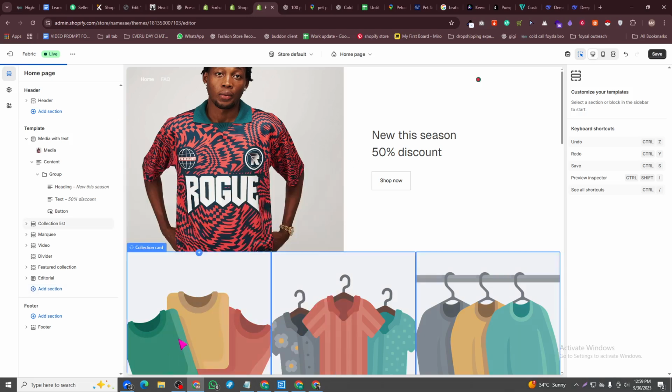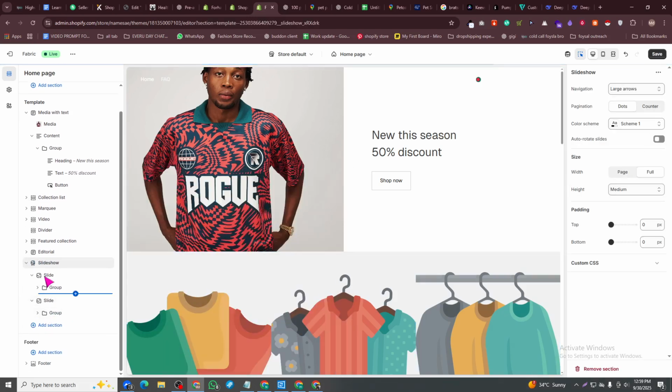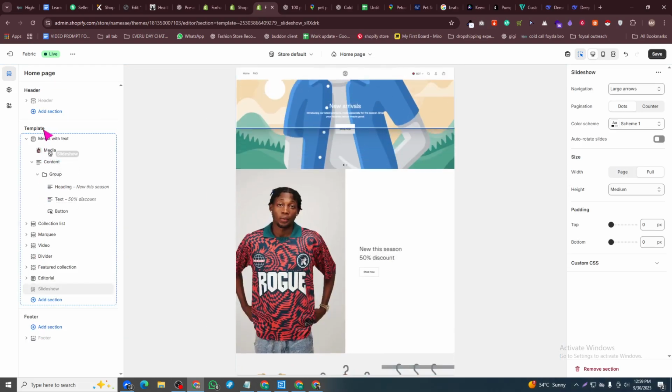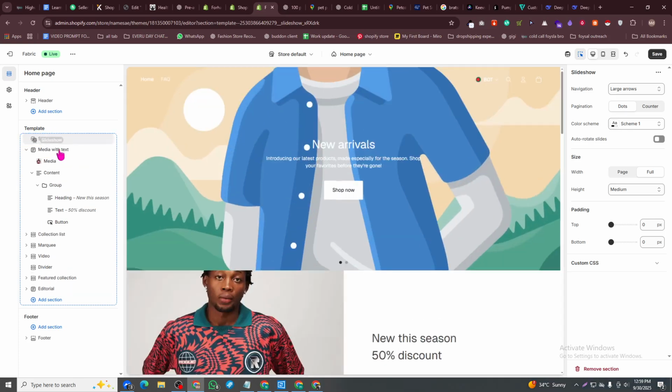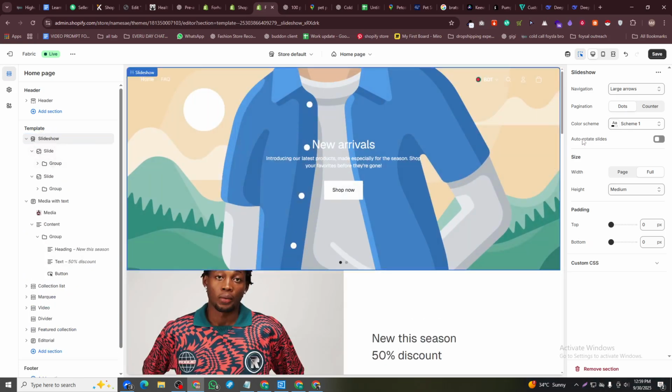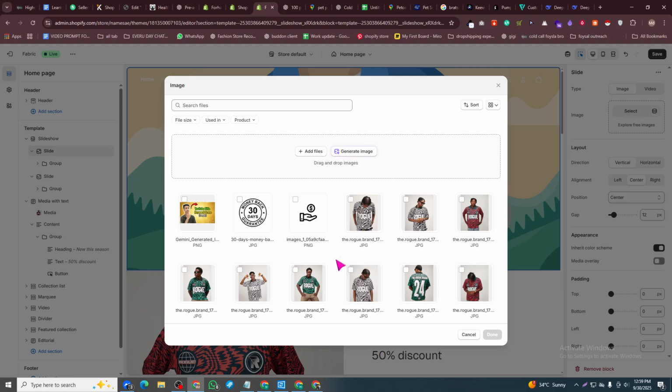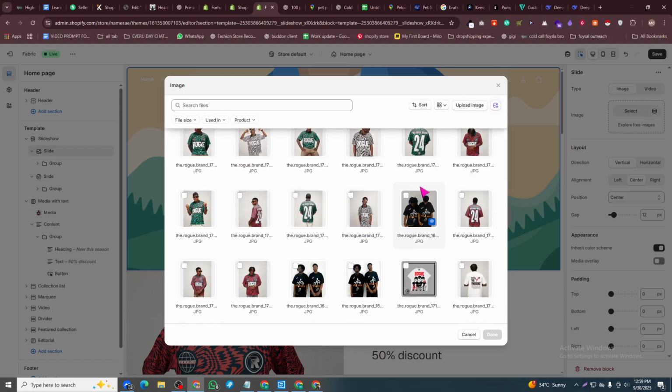I'm gonna add this slideshow, and once I add this slideshow, I will make it at the very top. As you can see, let's keep it at the very top. Okay, it's been uploaded here, so I'm gonna add the image to the slideshow. Let's click on the slideshow, and as you can see the image section, let's upload one of the images. So right now I'm gonna create a banner.